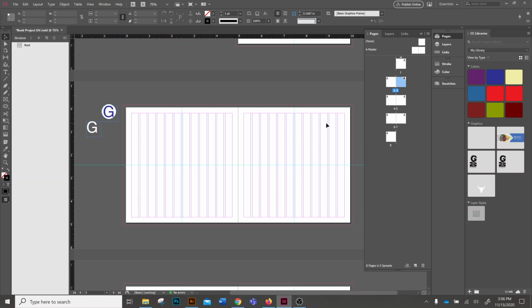Hello class, I'm here with this video to show you guys how to import artwork that you make in Adobe Illustrator into the book. And I'm going to use an example of a background.